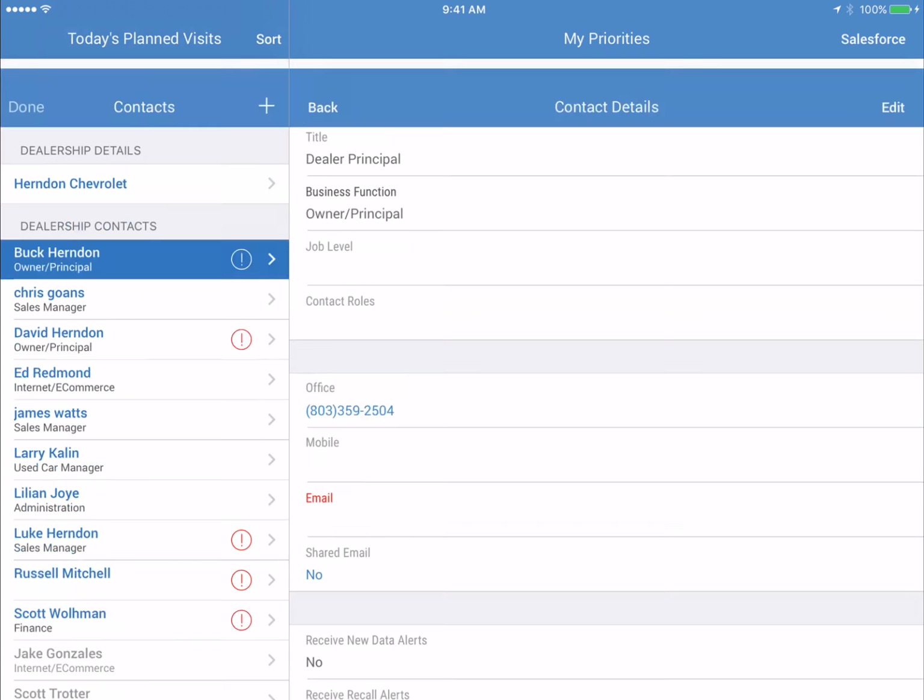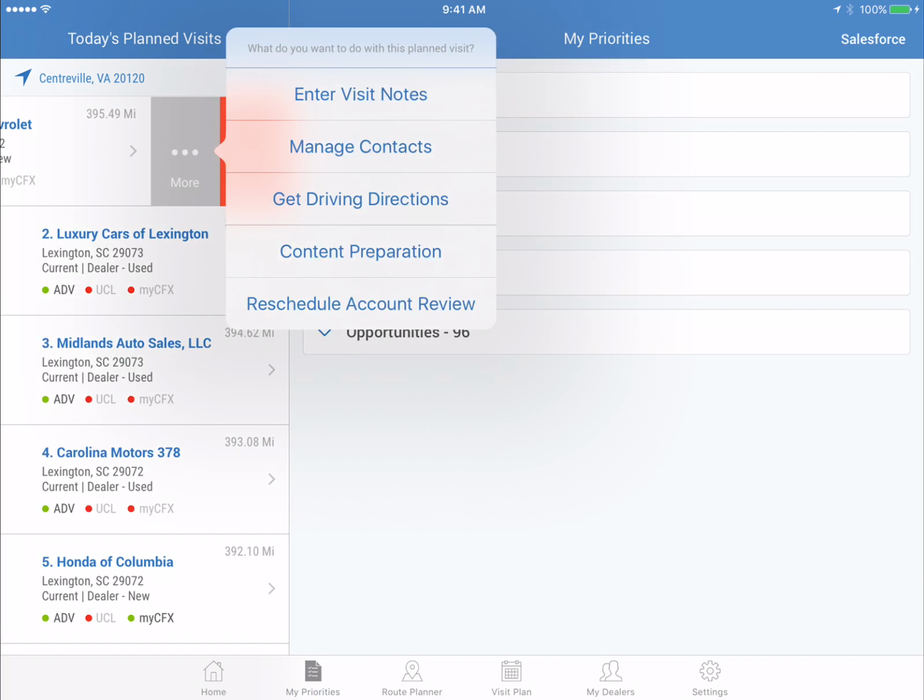All right, well, let's jump out of there. Let's jump right back into Herndon. Let's hit more, because wait, there is more. I want to get driving directions. I've taken a look at visit notes. I've taken a look at contacts. I know who I'm going to talk to. Let's figure out how to get there.